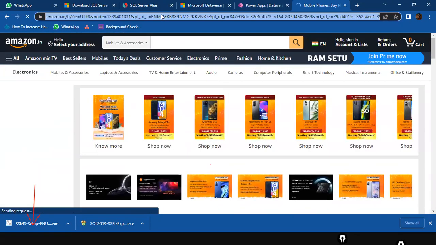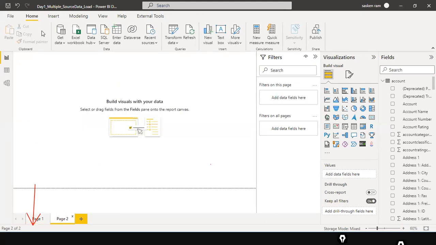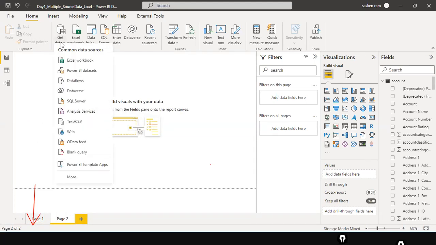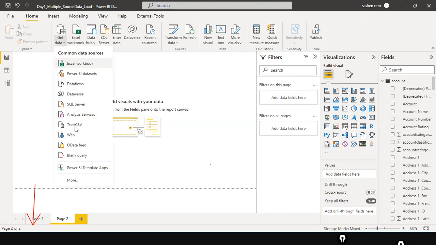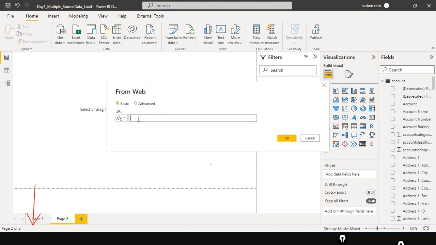I select this URL, right-click on it, copy it, and then go to your Power BI Desktop. Here, I click on the plus sign to create another page. Get data, and then web page. We click on the web, paste it here and hit the OK button. Let's see what happens.